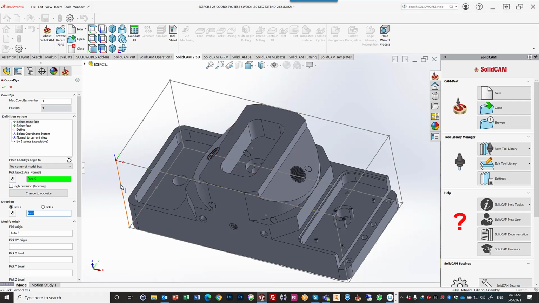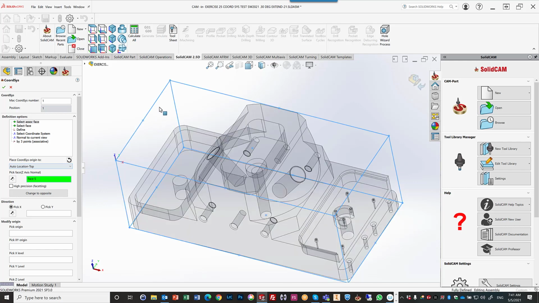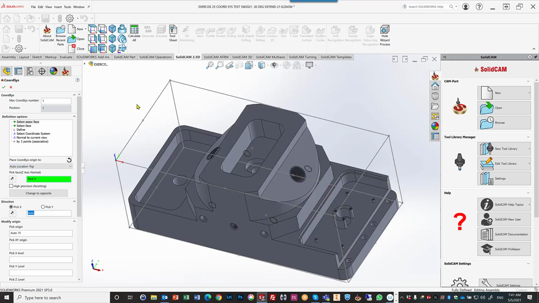And this was not good because in most cases, if you're using a vise, this side is the movable side of the vise, and it's not actually recommended to put the home position there, whereas this side is usually the permanent side of the vise. So now you can decide exactly where you want to put it. I'm going to put it back at auto location top. It'll go closest to that corner.